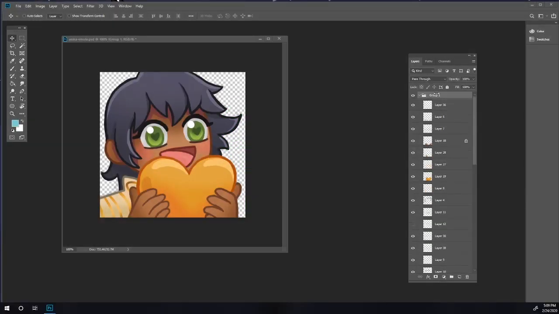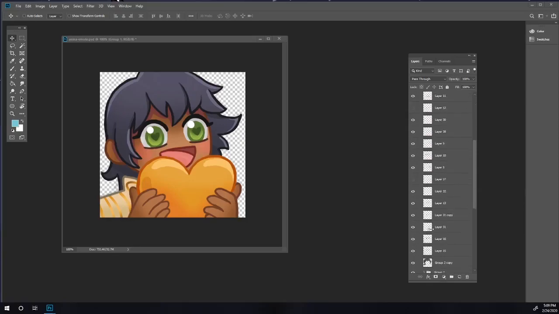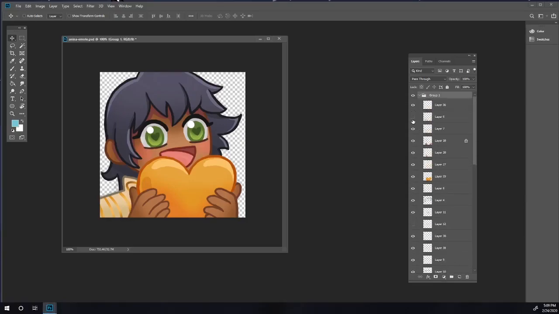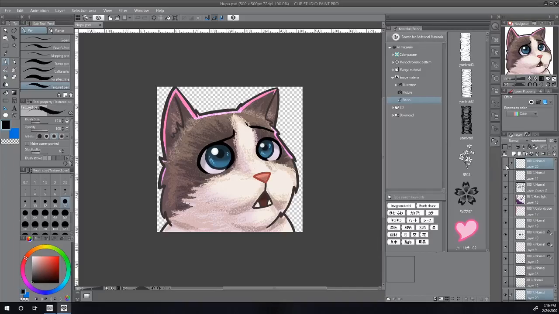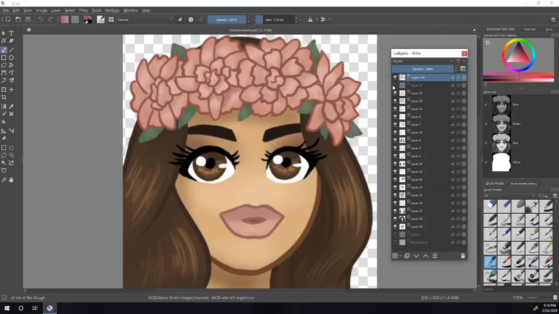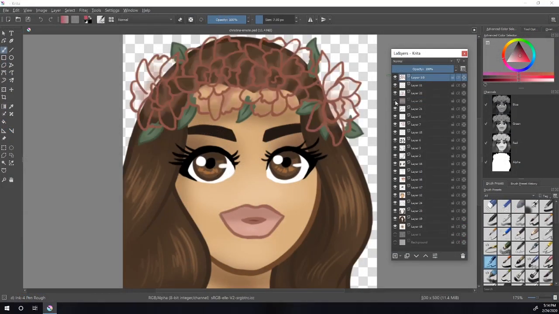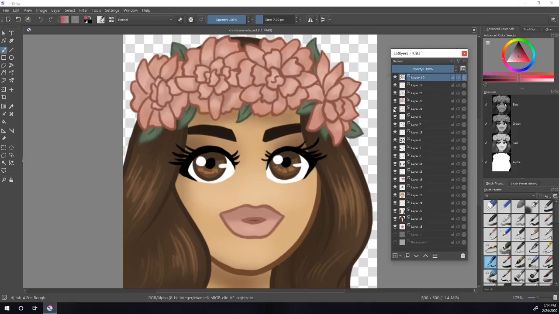Emotes can be made in pretty much any art program as long as it has layers. I usually use Photoshop, but you can make emotes using Clip Studio Pro or Krita, which is a free program. Any art program is fine, you don't need something really fancy or expensive.